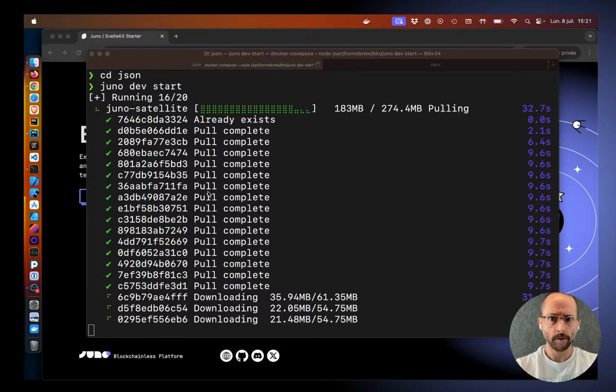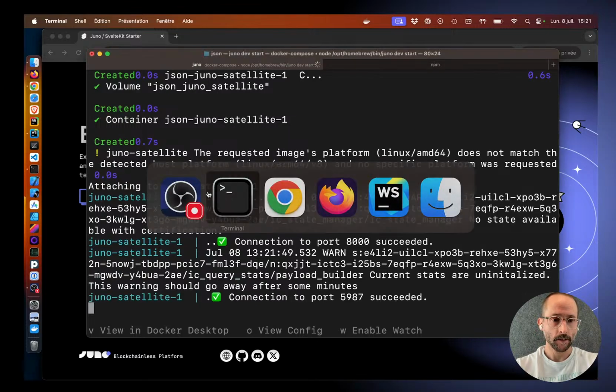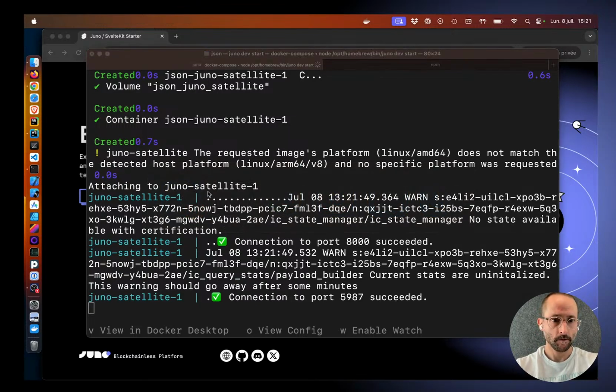I hope video and audio quality are all right, by the way. If not, please scream again. Yeah, I cleaned my Docker state recently, so that's why we have to pull the image. Okay, dokie. Cool, awesome, thanks.